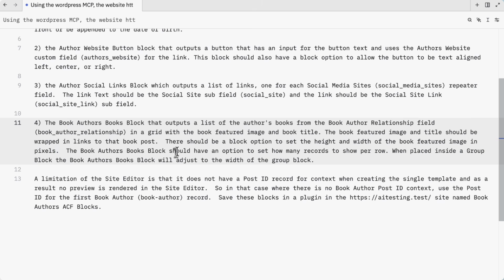The book author's book block should have an option to set how many records to show per row. When placed inside a group block, the book author's book block will adjust to the width of the group block.